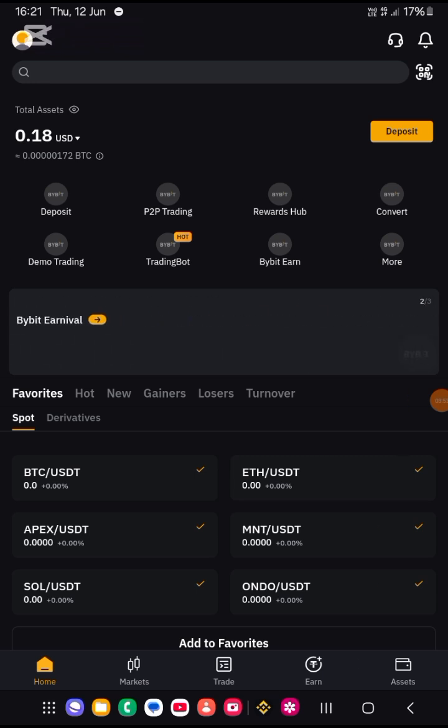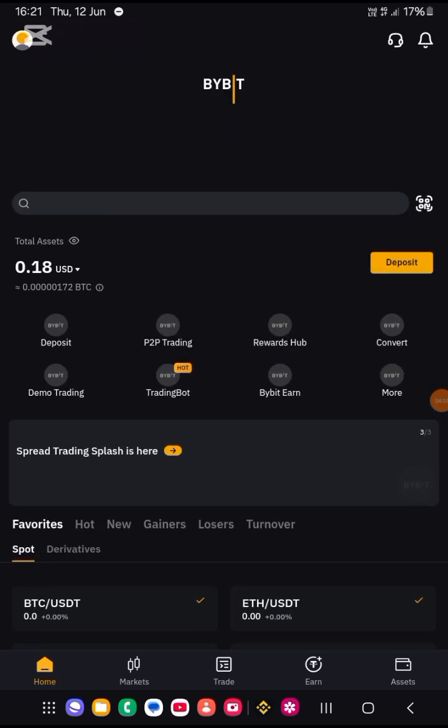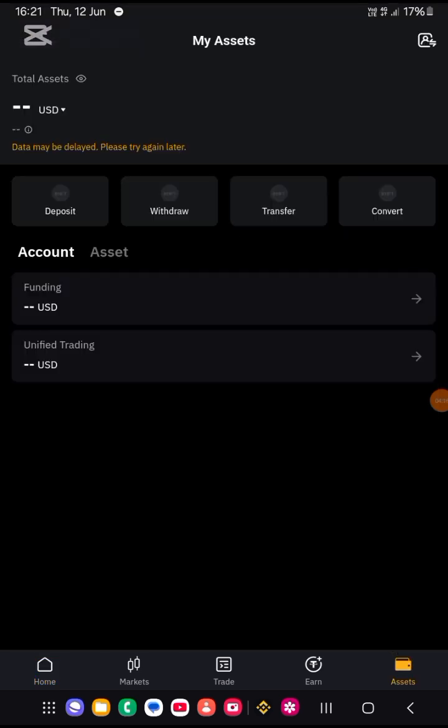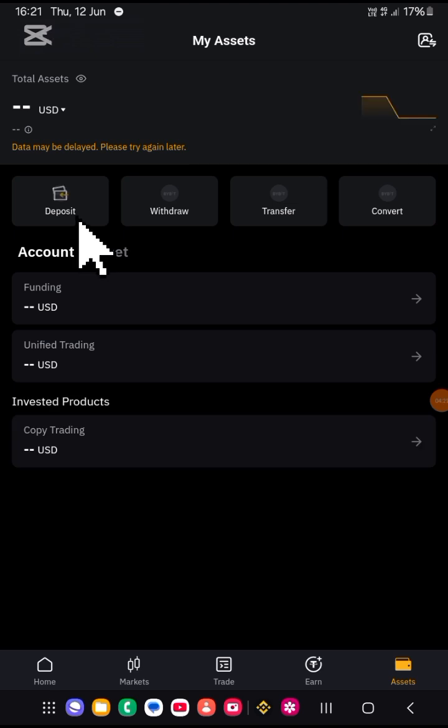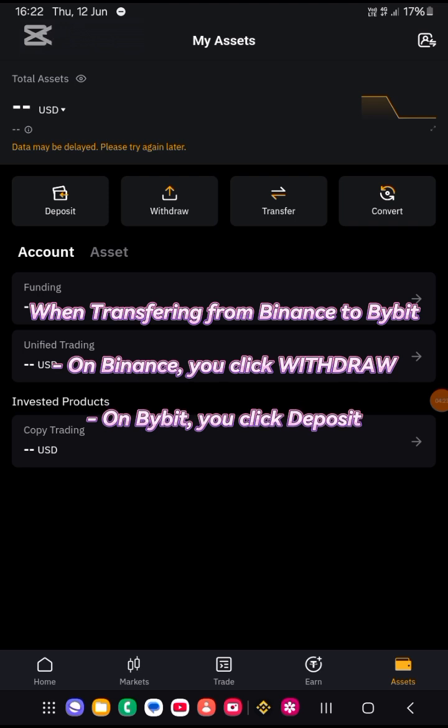All right, Bybit is here. On this Bybit account, I have zero. Nothing is on this account. You can see it's a demo account as well. So let me go to assets. I'll be clicking deposit on Bybit, not withdraw. Don't forget that where you are taking the funds from, you click withdraw. Where you are sending the money to, you click deposit. So don't forget that no matter what.